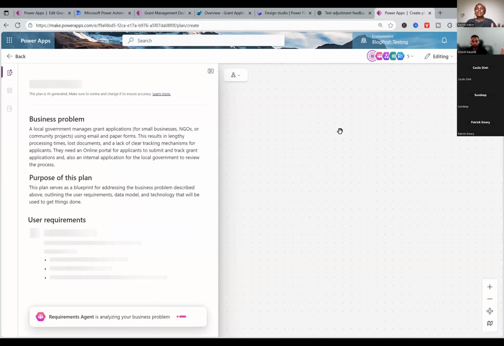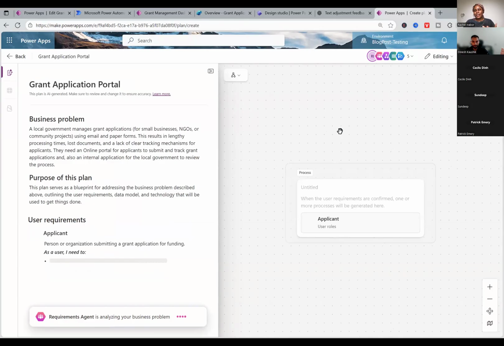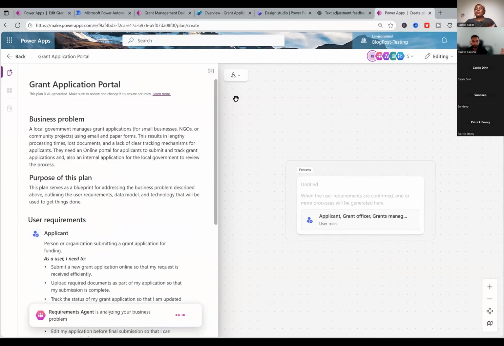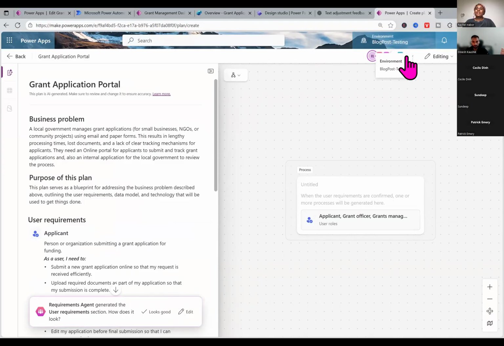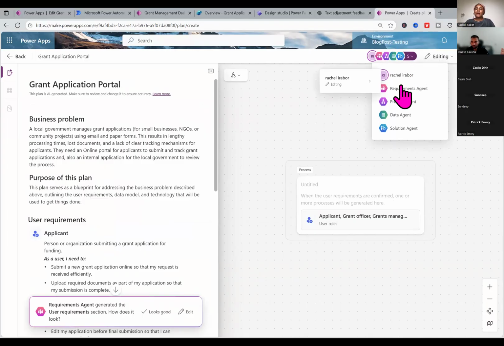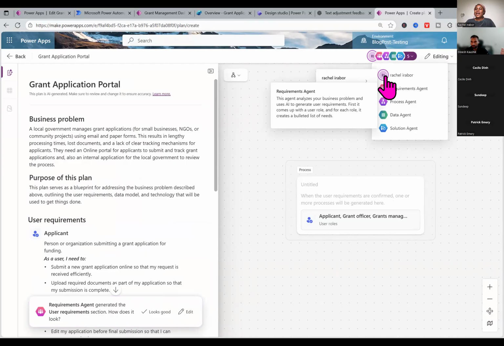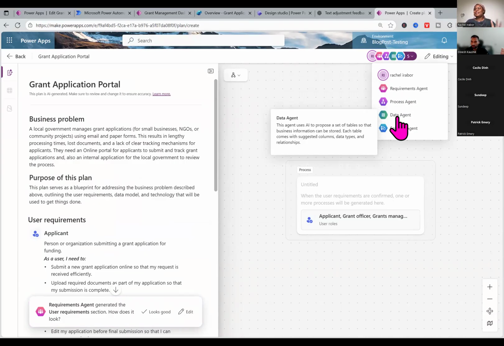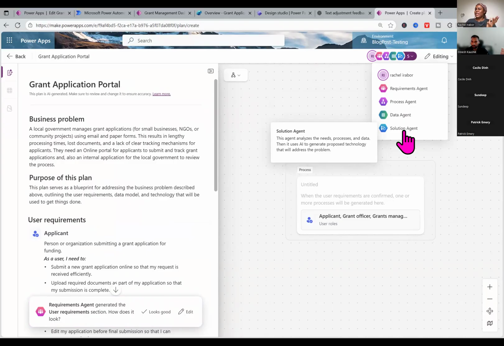Okay, so this is a business problem that I have given Plan Designer, and this is a workspace that Plan Designer works with. You can see it has given its grant application portal. And if you click on this drop down on this workspace, you can see that it has me, Rachel Irabor, and it has different agents it works with. It has the requirement agent, the process agent, the data agent, and the solution agent.